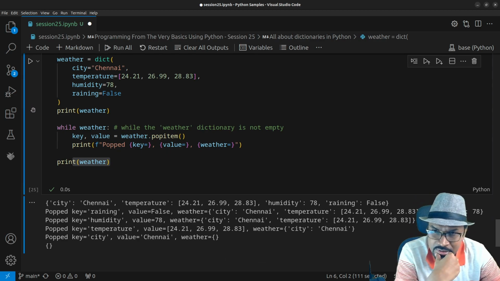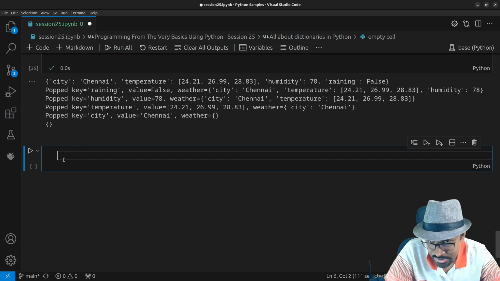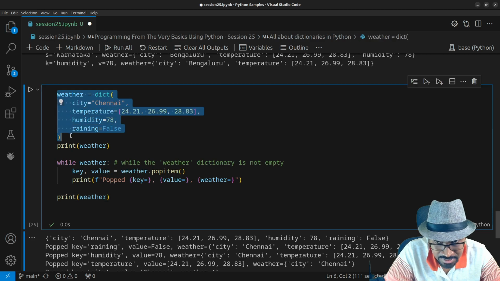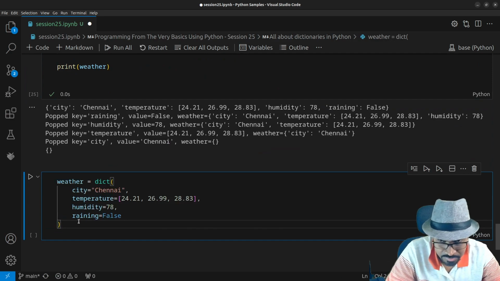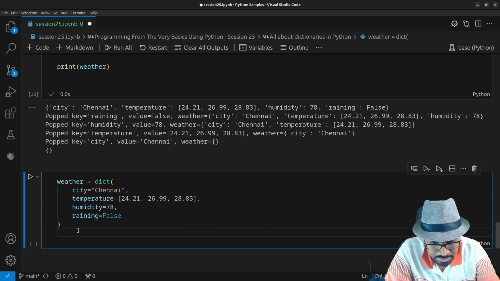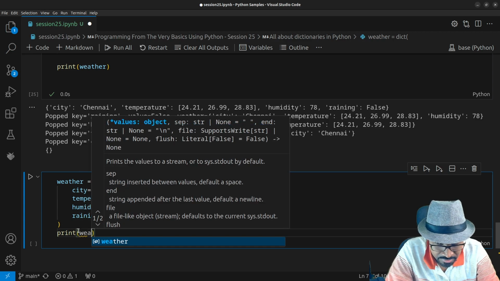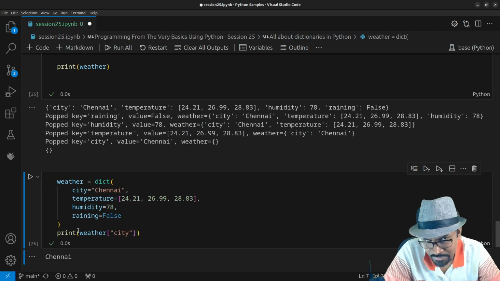And the next thing is, how do you access items of a dictionary? Well, as I told you, let's go back to this weather here. Accessing is pretty straightforward. We use the subscript operator, right? So if I try to print weather of city, this is how you can access a value for a given key.